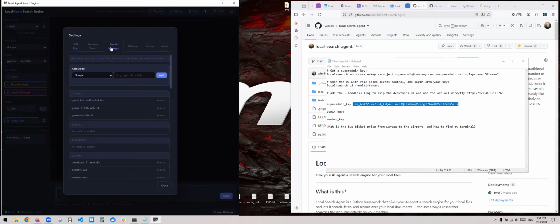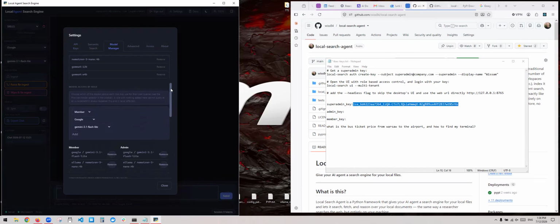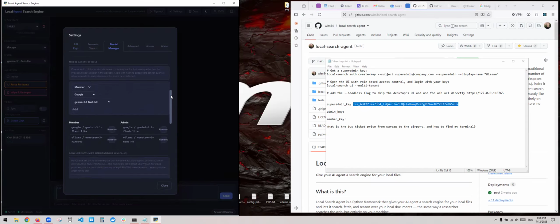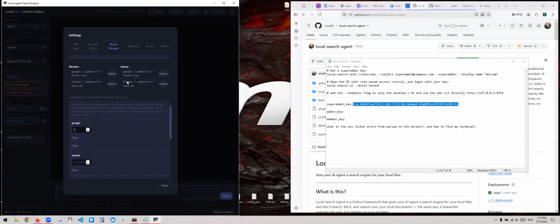So here in the model manager, we can additionally give access to specific models for members or admins from specific providers, and it will be saved in your user config.